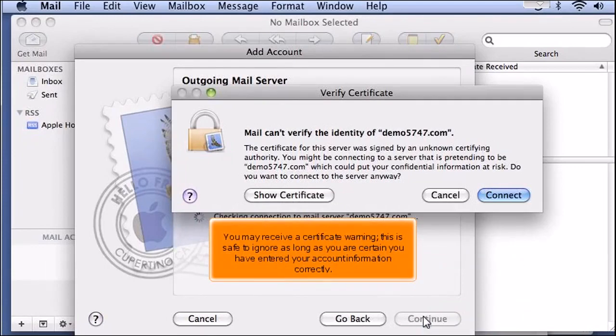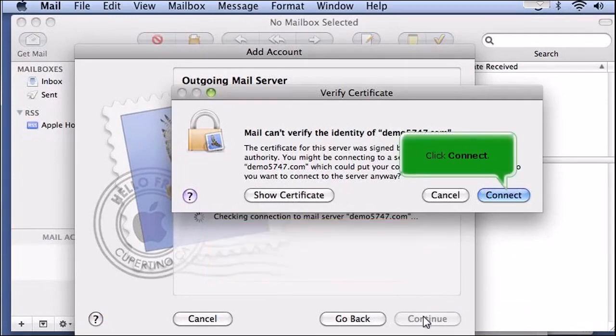You may receive a certificate warning. This is safe to ignore as long as you are certain you have entered your account information correctly. Click Connect.